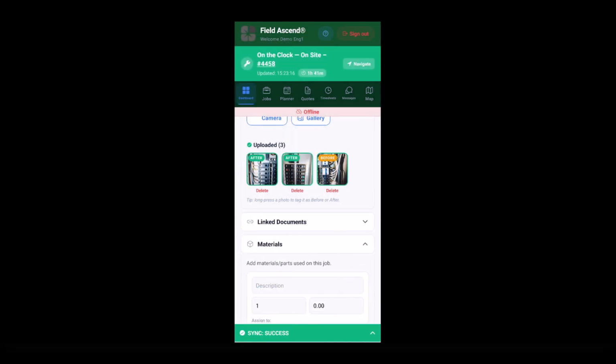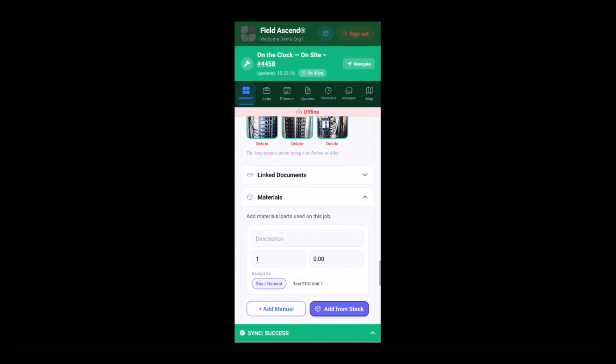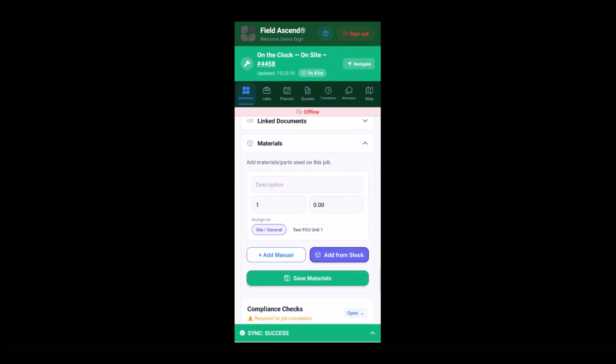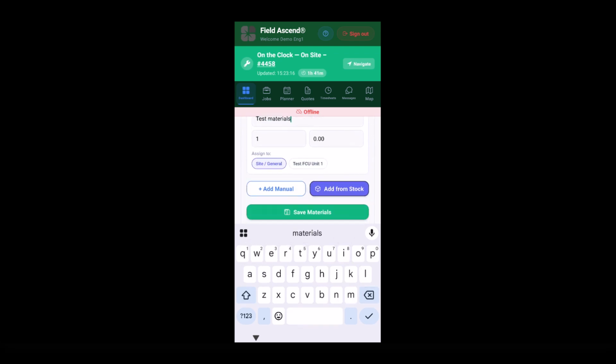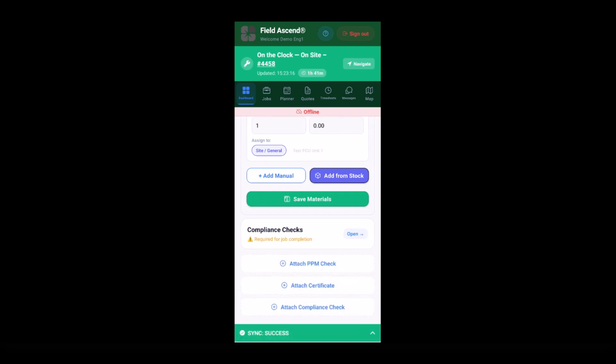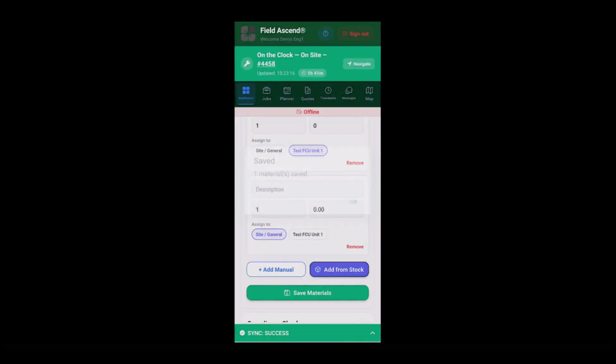Now, moving down, we can add materials, either pulled from stock or just typed in directly. So I'll add a test material here, link it to the equipment on the job, and save. That keeps the materials properly recorded against the right asset.